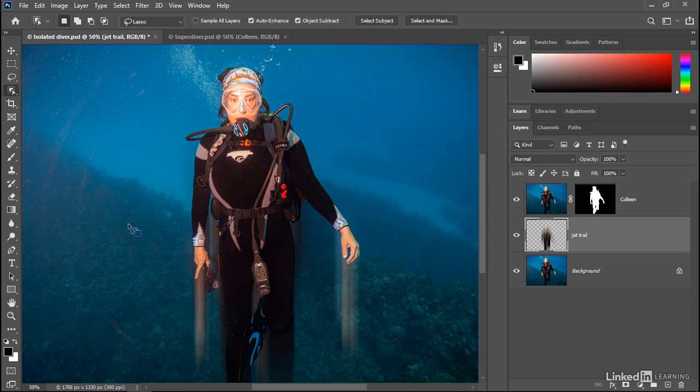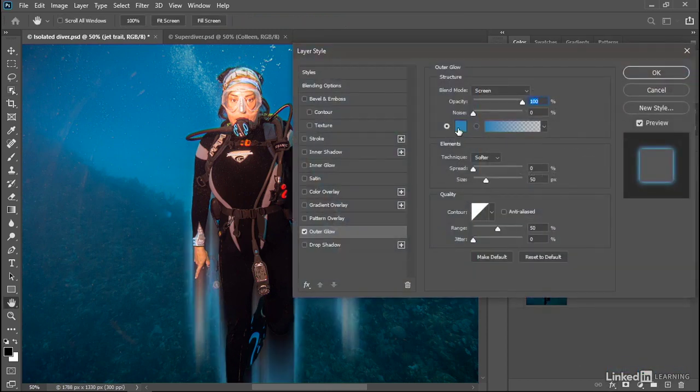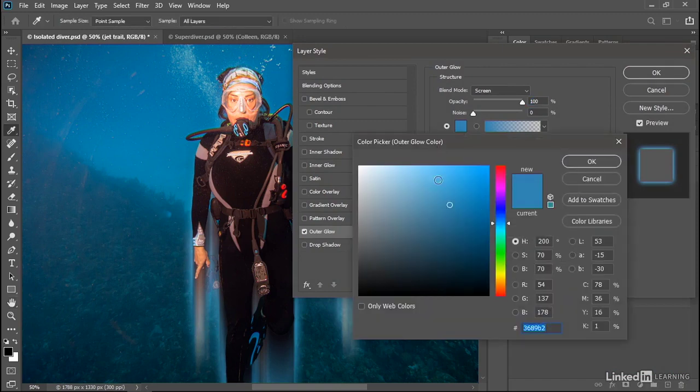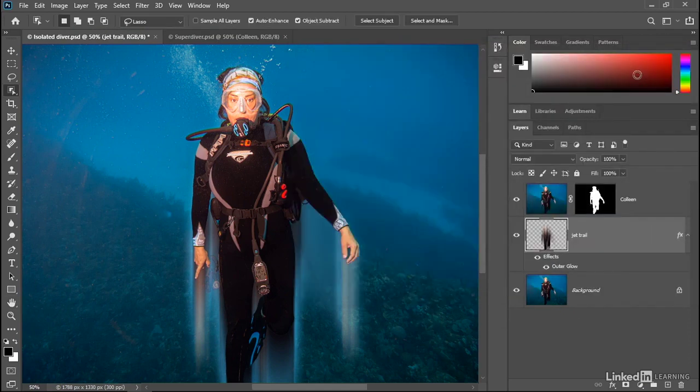All right, now I want to goose things up a little bit by adding an outer glow. And so I'll click on the FX icon down here at the bottom of the Layers panel, and I'll choose Outer Glow. And then notice that I set the color to the shade of blue right here, a light shade of blue with a hue value of 200 degrees. Both the saturation and brightness values are 70%, at which point I click OK. I crank the opacity value up to 100%, set the blend mode to Screen as by default, and I crank the size value up to 50 pixels. At which point I'll click OK to accept that change.